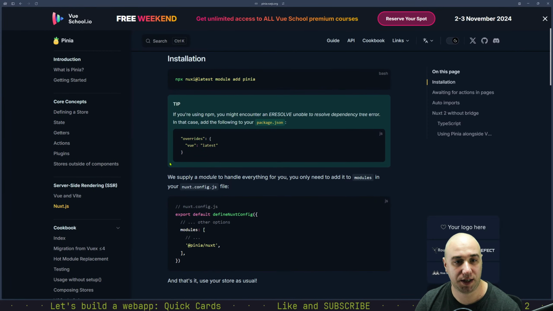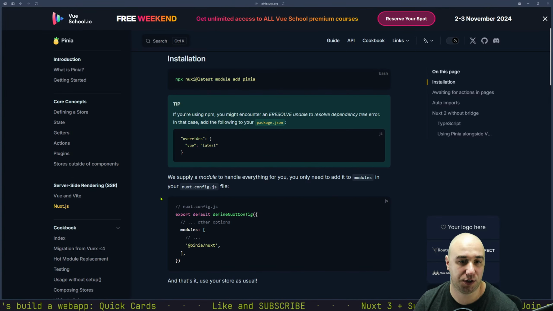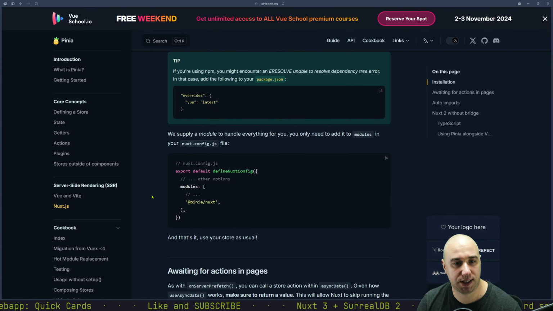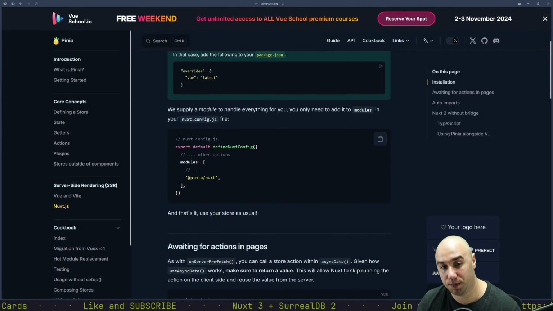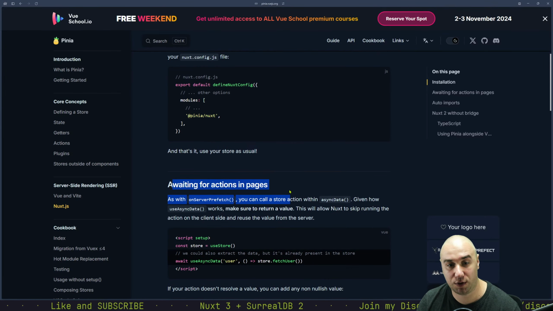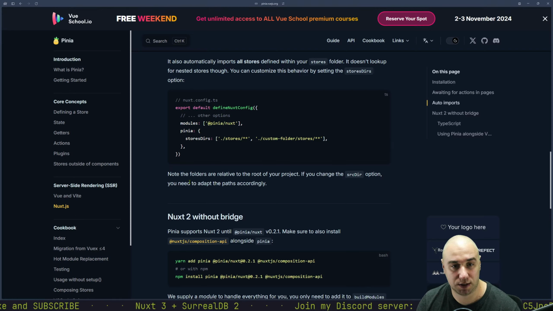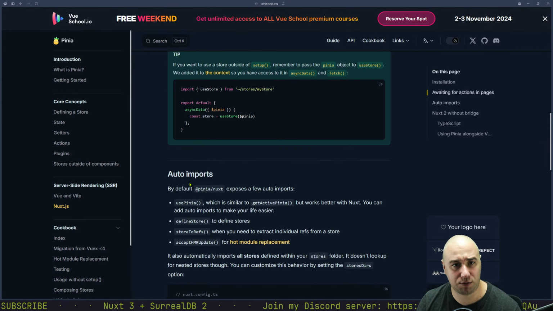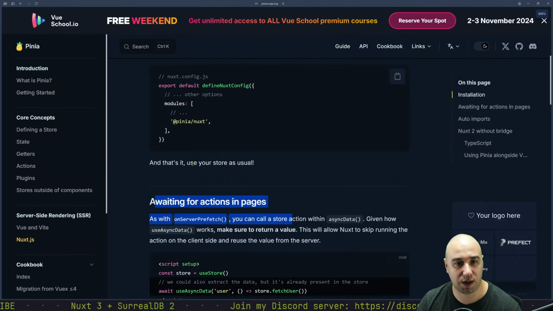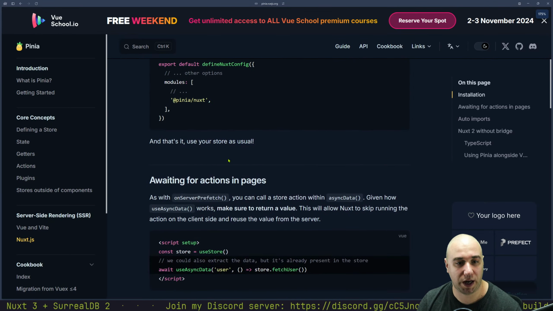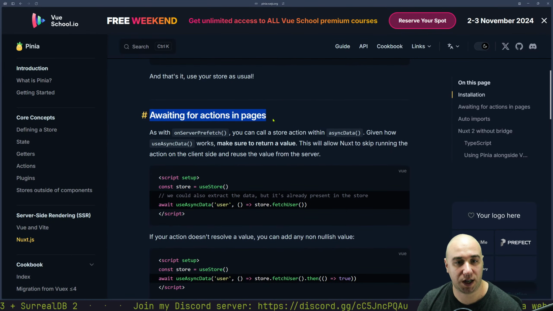So we have all that. Yeah, npm might have issues because npm usually has issues, which is surprising because it's supposed to be the standard, right? So then you have all that to define a store. We're going to get there. Waiting for actions and pages, all that stuff. So this is Nuxt related. Let's actually read through that quickly, because I want to make sure that I'm not missing something important. We'll supply a module. Okay, we went through that. Awaiting for actions and pages.